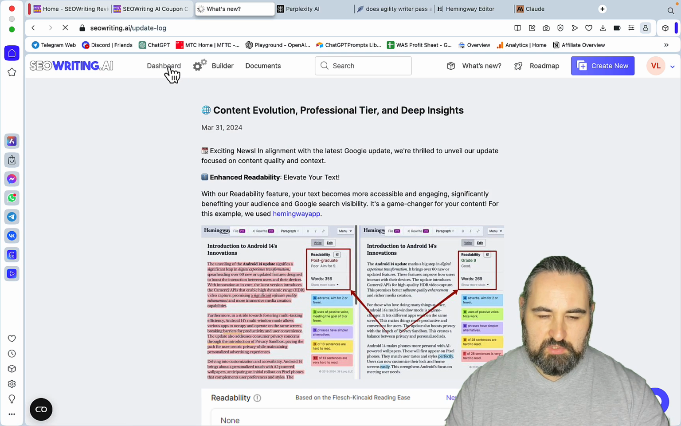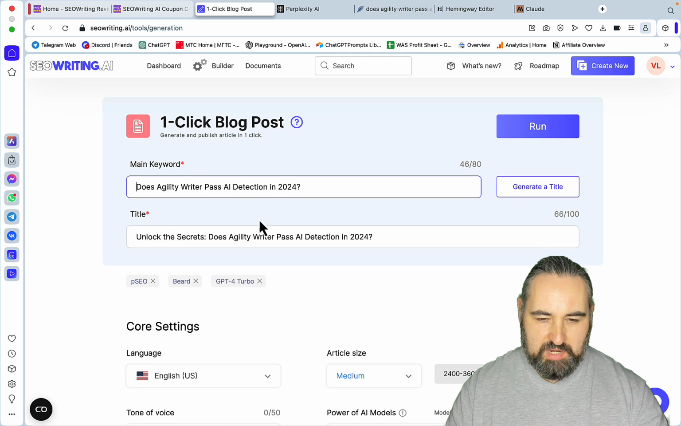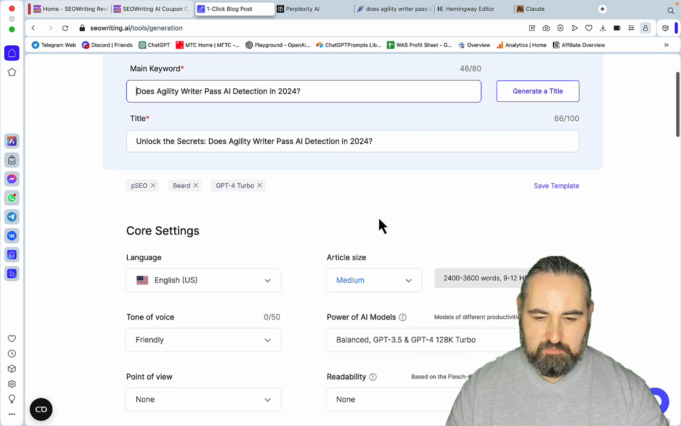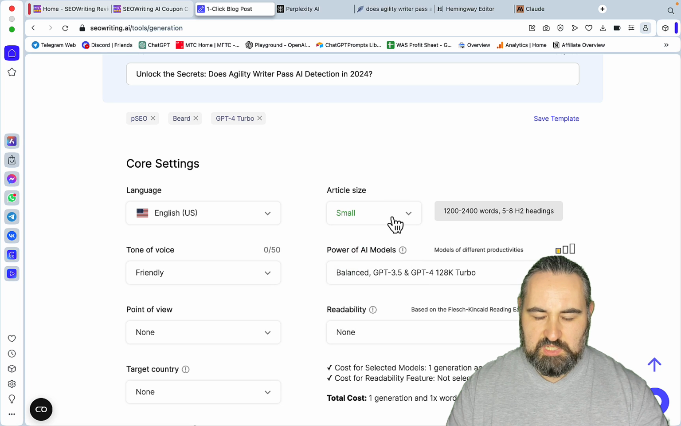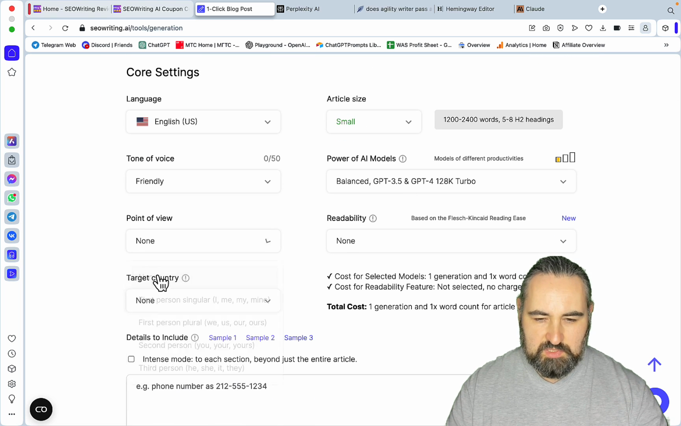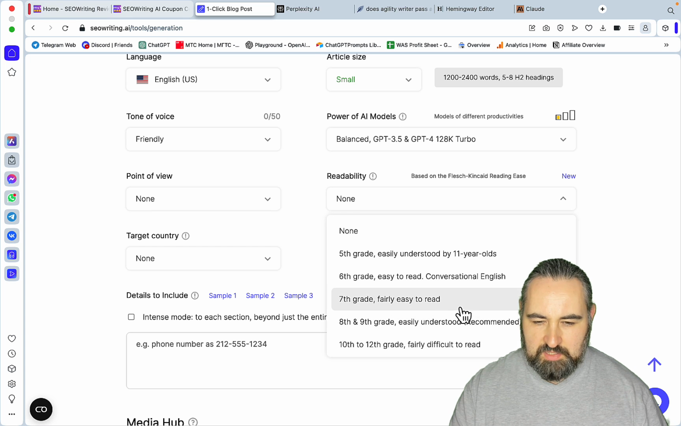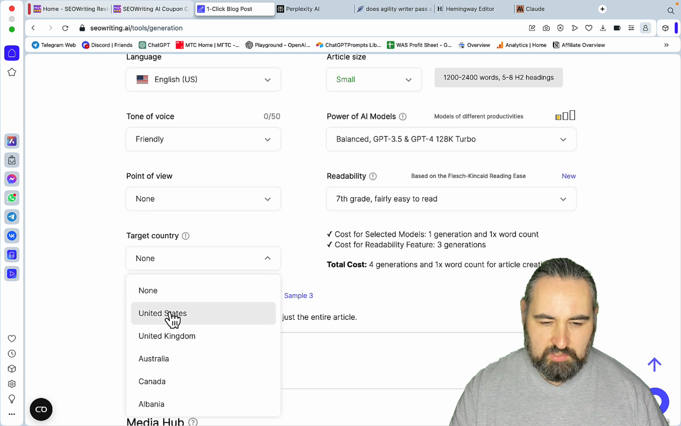So we would need to go to dashboards, one-click blog post. Our main keyword is does Agility Writer pass AI detection? The title is going to be the same. I think I'll choose small since the Perplexity's output is not going to be very long. Point of view, none. This is the readability. So you have 6 different options, 5th grade, 6th grade, 7th, 8th and 9th, and 10th to 12th. Let's test grade 7, country, United States.